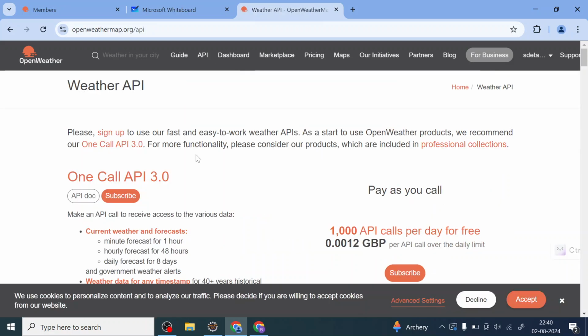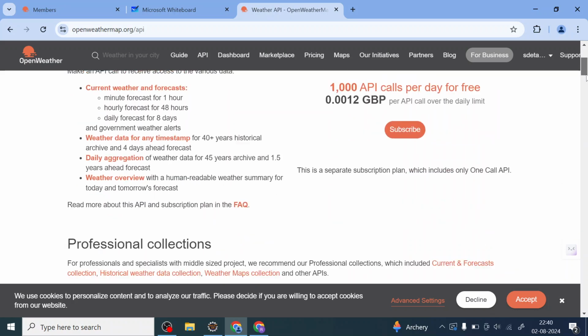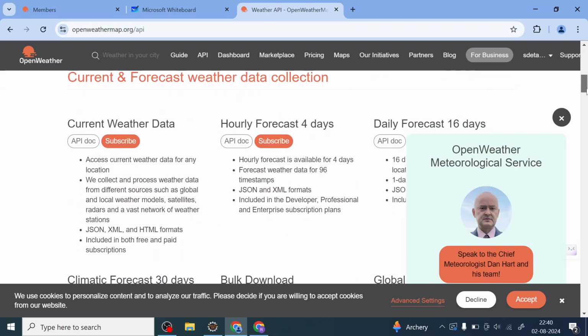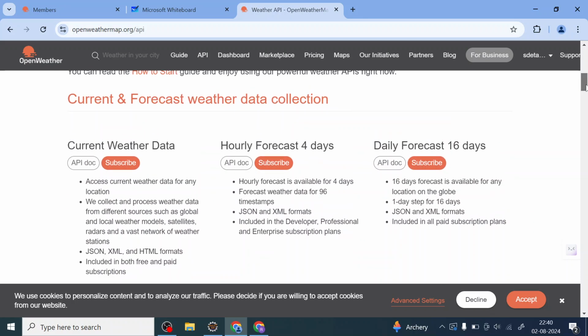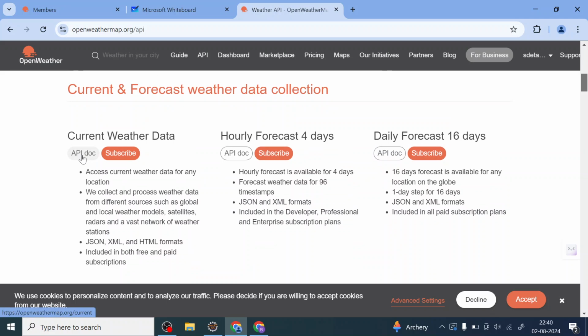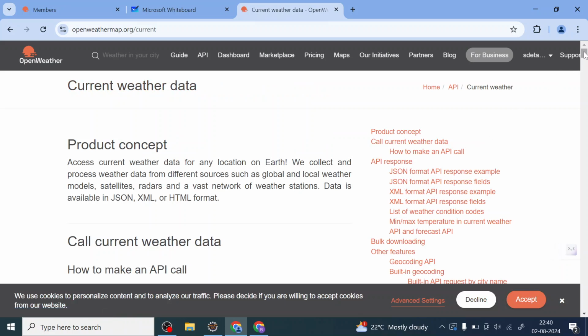There are some premium web APIs and there are some free APIs. The difference between those APIs is the number of hits. Let me go to this current weather data: access current weather data for any location, in JSON and XML. This is the doc, so let us choose this API doc and see what is there in it.